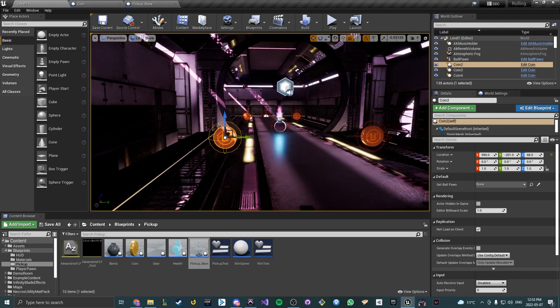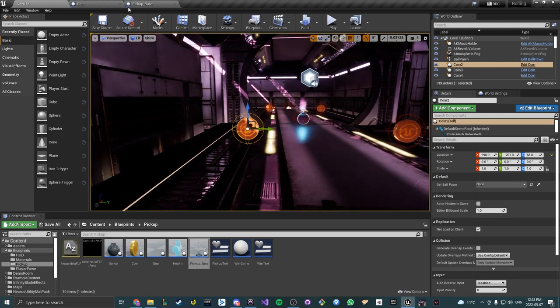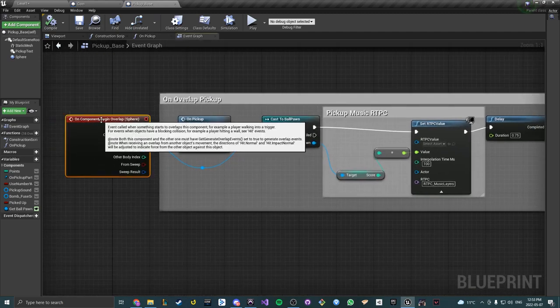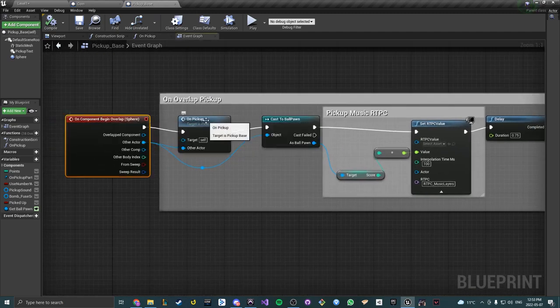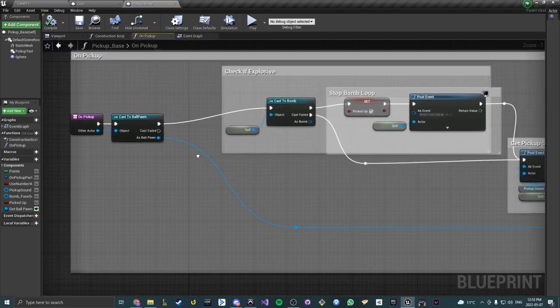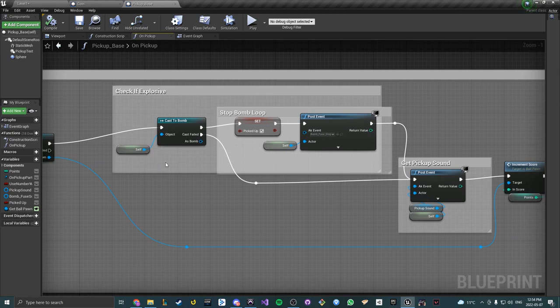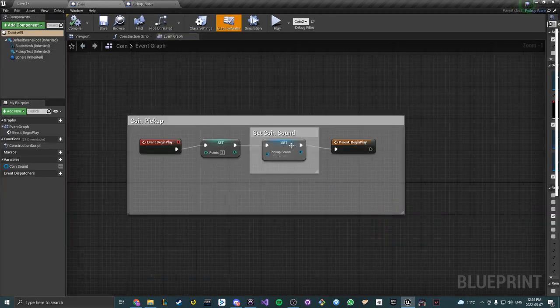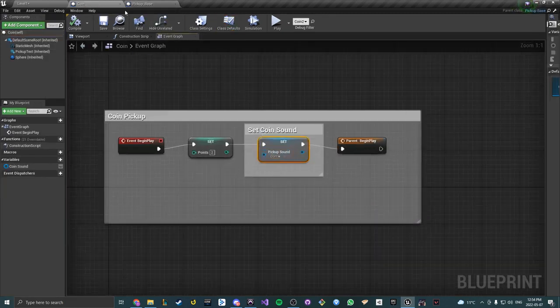Moving on to our pickup audio as well as the music pickup RTPC. We'll start with our coin pickup logic, which is hosted in the pickup base parent blueprint. On overlap with the ball, a pickup function is called. When an item is picked up, it checks to see if the actor is a bomb. If it's not, the cast fails and it posts the pickup sound, which is set in the coin blueprint.